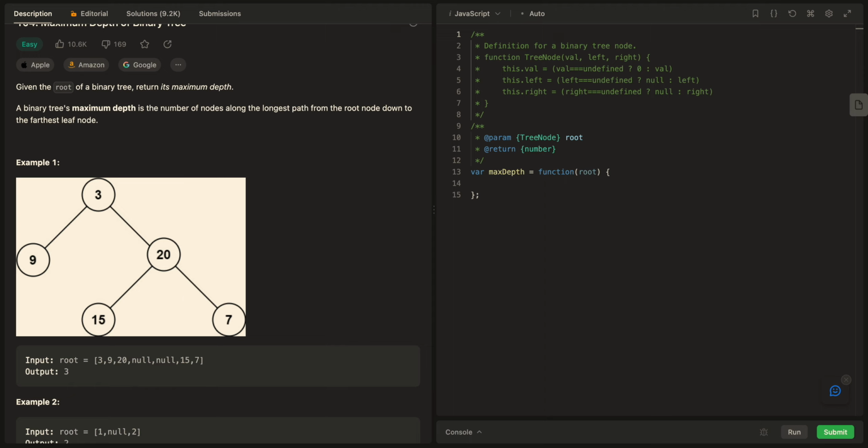So let's just see here. Whenever we start with a recursive function, the first thing we do is put in our base case. If root equals null, return 0. Okay, I'll say return Math.max of 1 plus, and we'll see why we're putting 1.